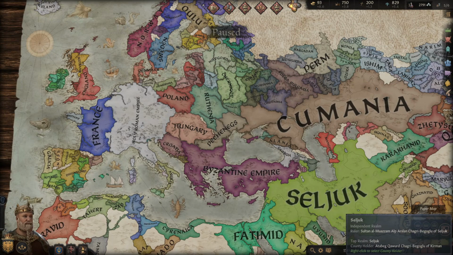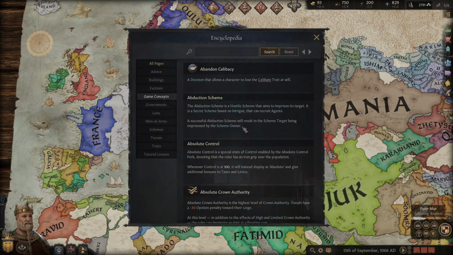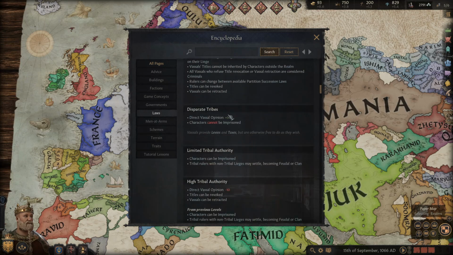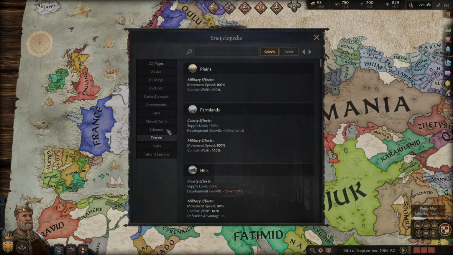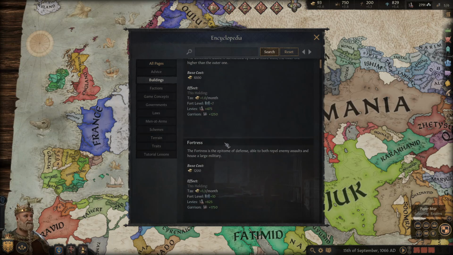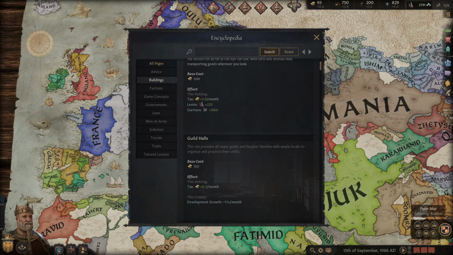Number 9 is the encyclopedia in the game. Click down here. Look at this. I can see everything. What are the different laws? What do they mean? And of course, they all have tooltips inside of tooltips. So you can find everything in the game. You're not on the internet? That's fine. You don't need to go to the wiki. You can totally find all the information in here. It's amazing. I love it.